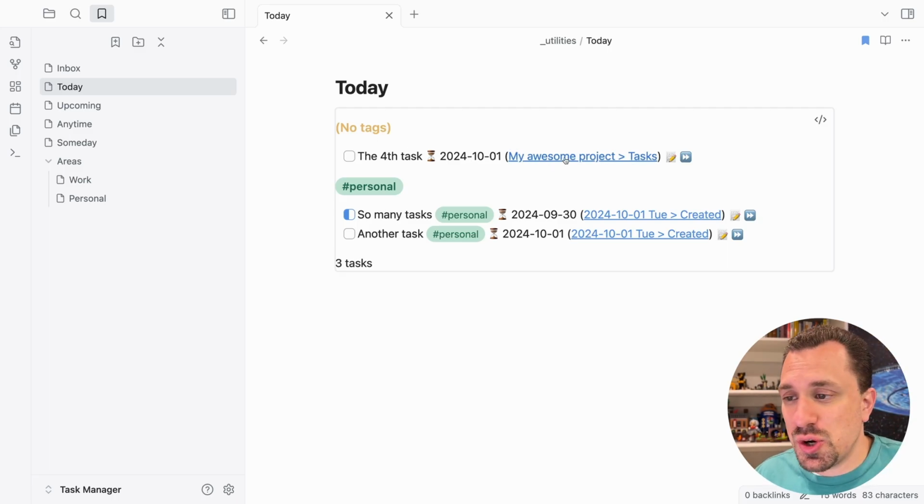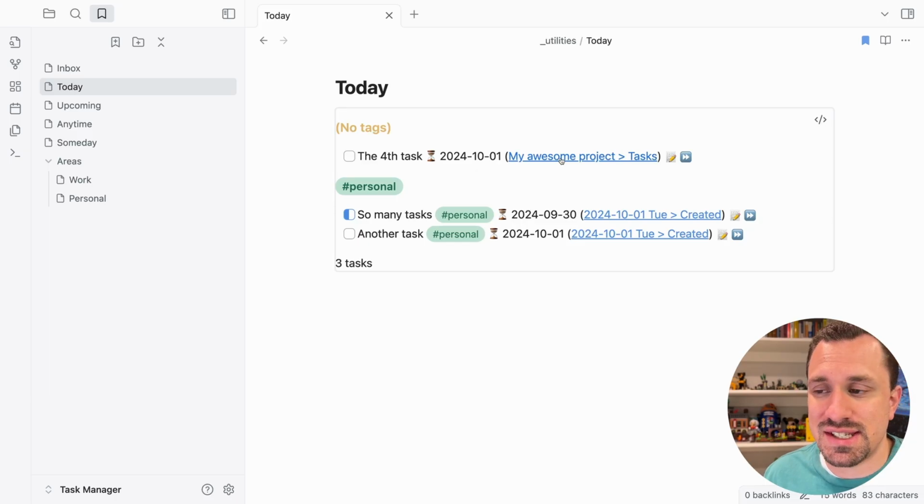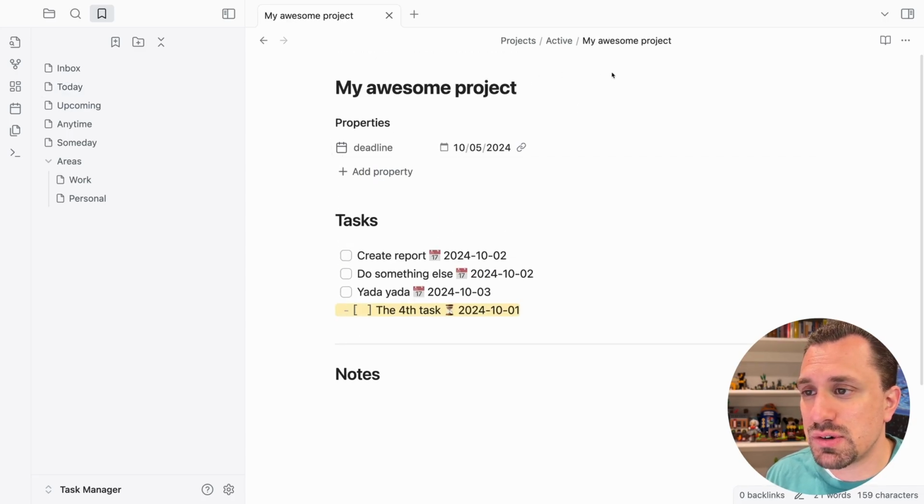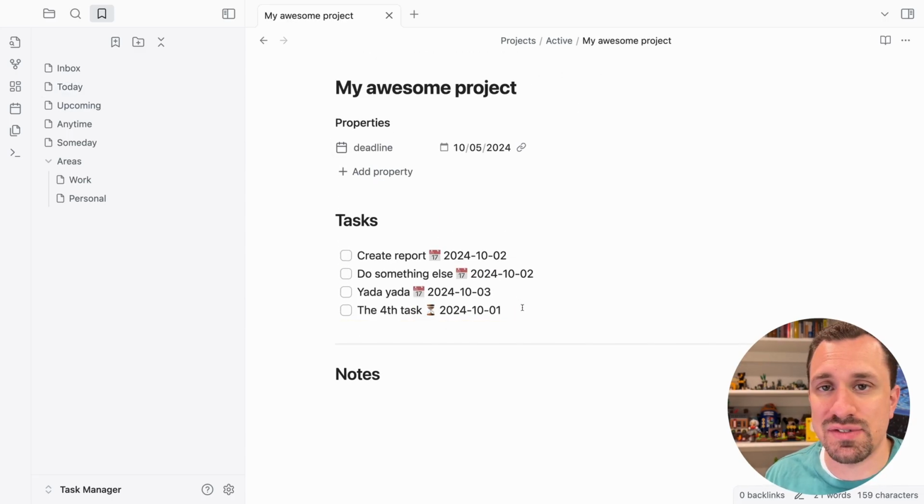It does, though, show you what file that task is coming from. It's coming from this My Awesome project, and it's also showing you what heading that task is under. If I click on this, I can go directly to that task inside of that project. So you don't have to necessarily search through your file system in order to get to your project. You can just click on the link from one of the tasks from your project. And then if the project has any notes, I can write them here.